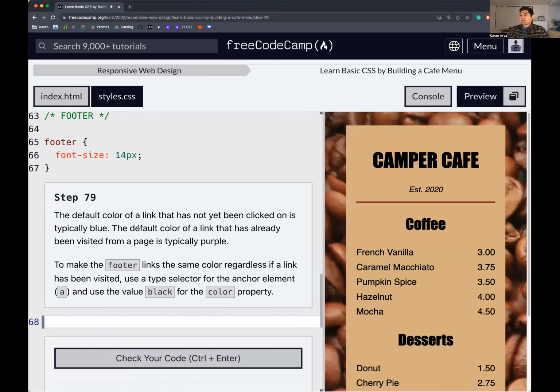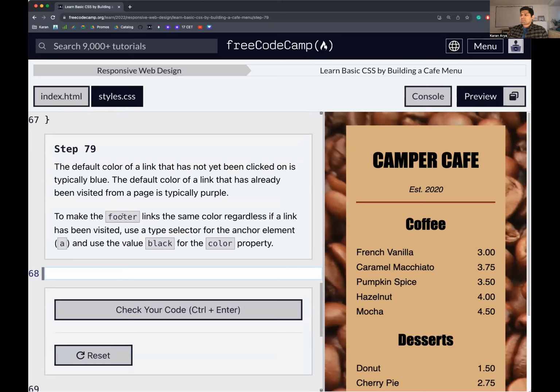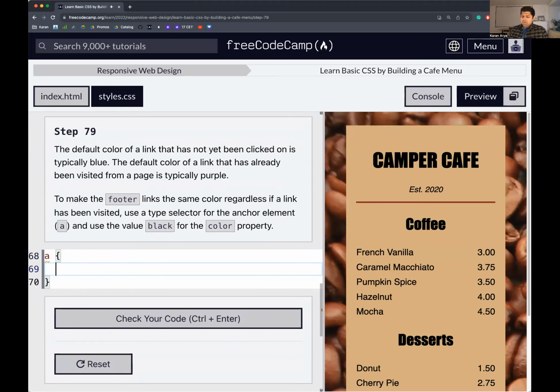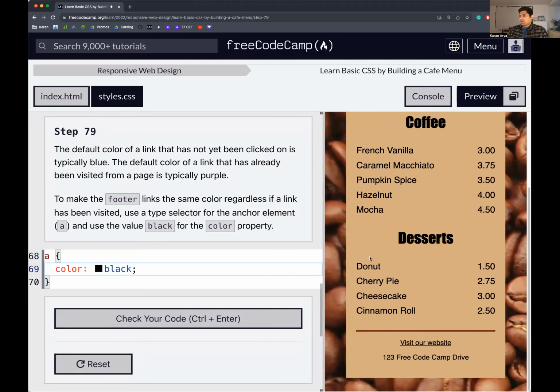Default color of a link that has not yet been clicked is typically blue. The default color of a link that has been clicked is purple. Make sure the footer links are the same color regardless if it's visited or not. Let's use a type selector for the anchor element A. And then color, should it be black? Font color. Yeah, it's now black. Cool. Okay, it's not font color, it's color.